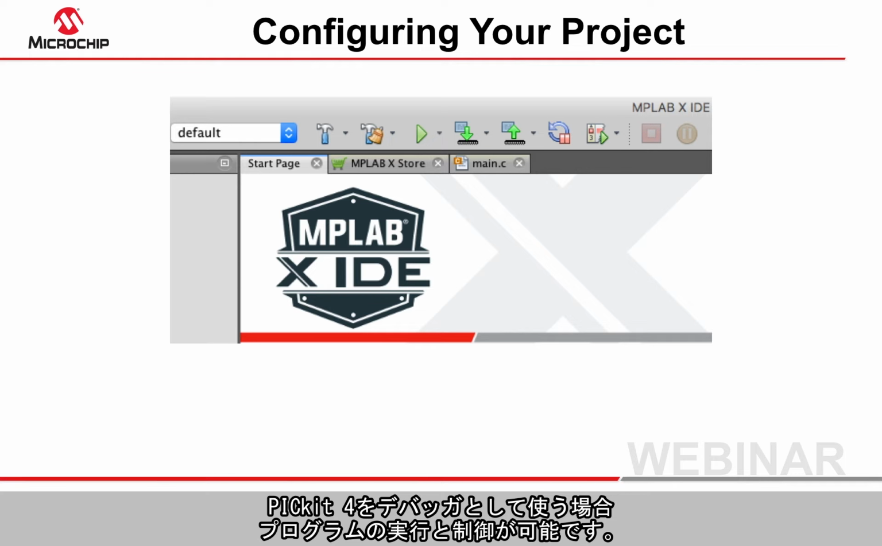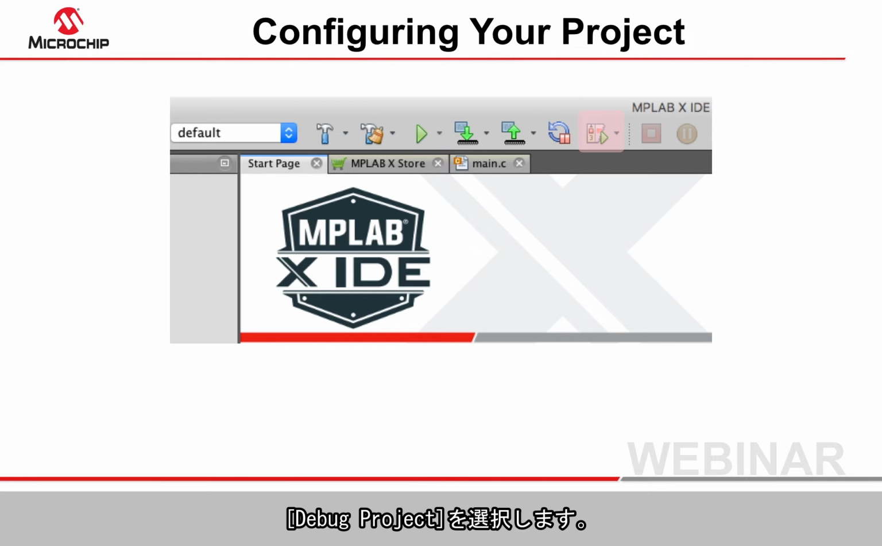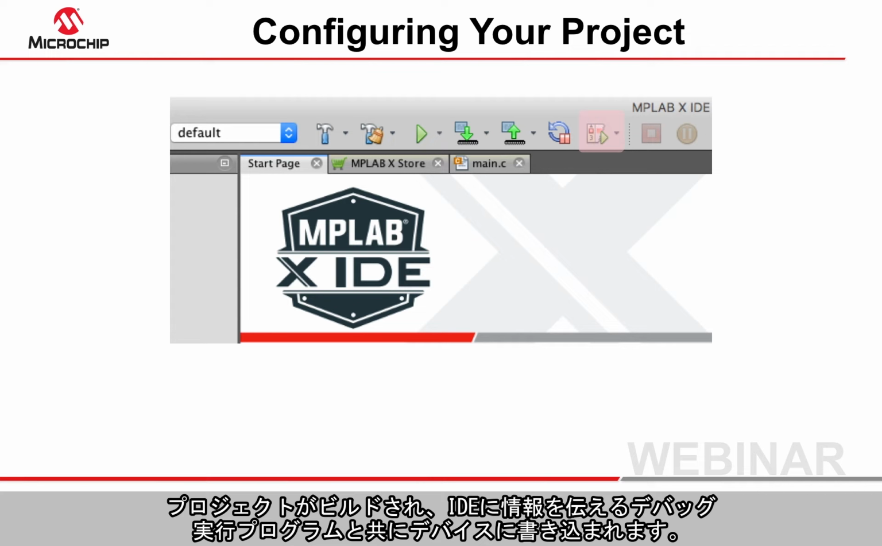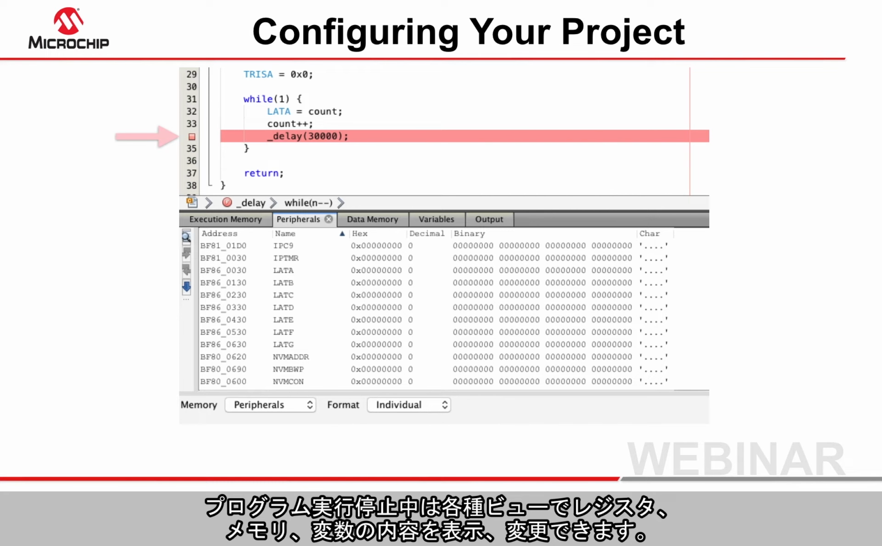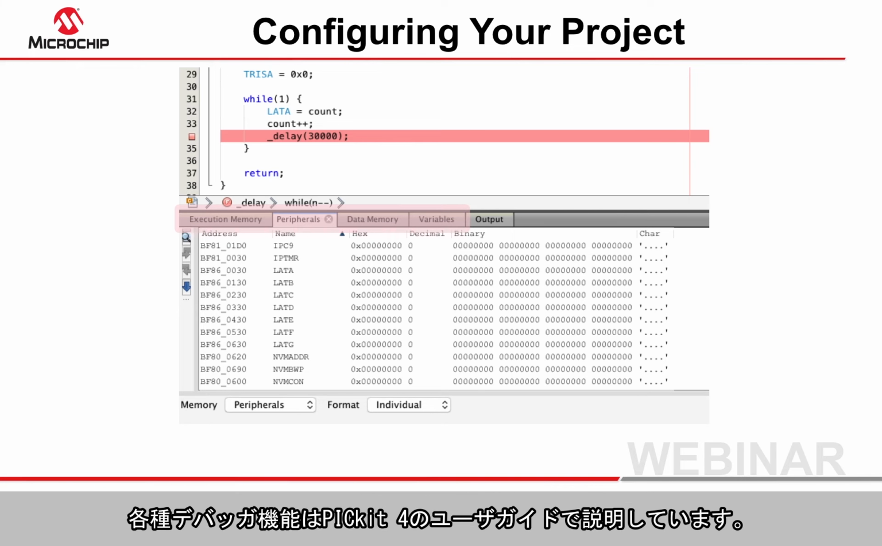The PICkit 4 is often used as a debugger, so you can examine and control program execution. Select Debug Project. Your project will be built and programmed into the device along with a debug executive, which communicates information to the IDE, allowing you to click the Editor gutter to set breakpoints where you would like execution to pause. While the program is suspended, you can view and modify the content of registers, memory, and variables from various views. Other debugger features are described in the PICkit 4's User's Guide.